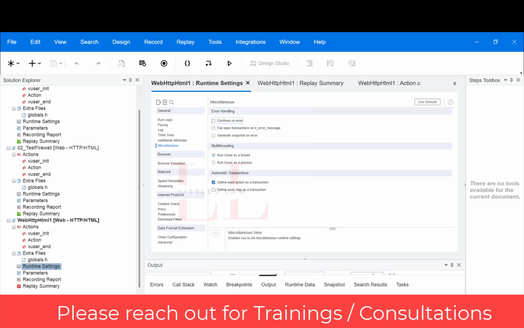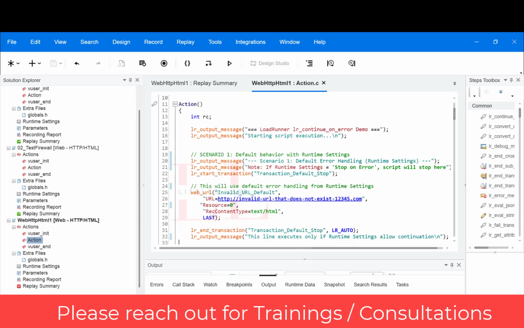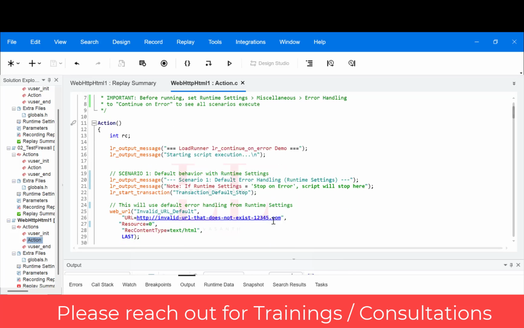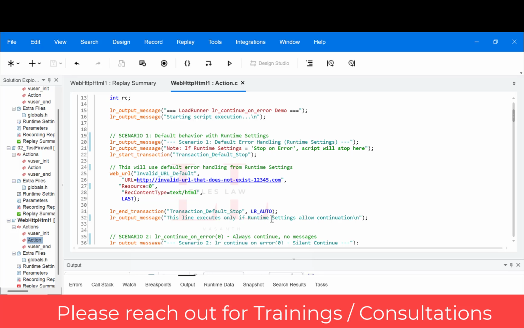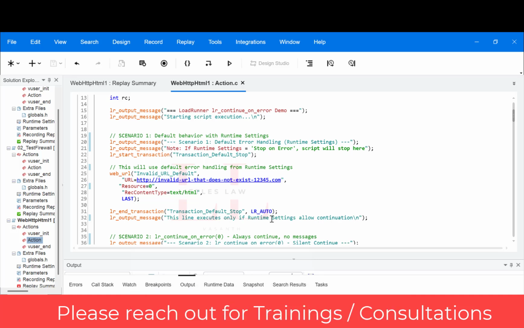So talking about mode 0. First, let me explain mode 0, which is silent continuation. When you see LR continue on error of 0, your script continues execution regardless of errors, and no error messages are written to the log. It's completely silent. Use this when you want to suppress error logging entirely.